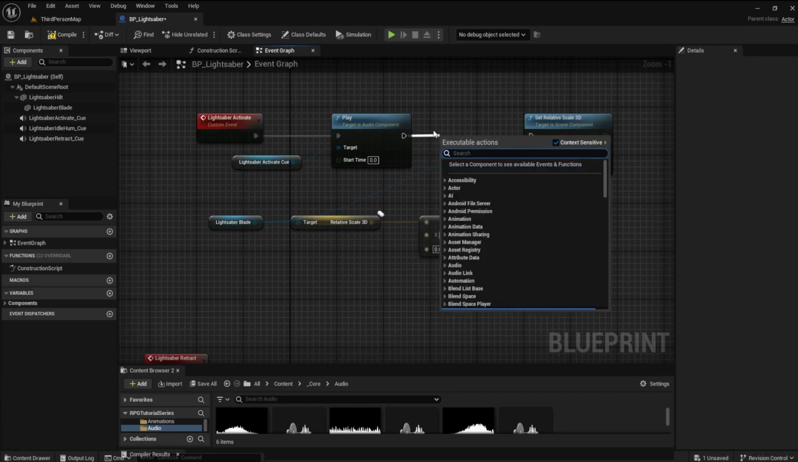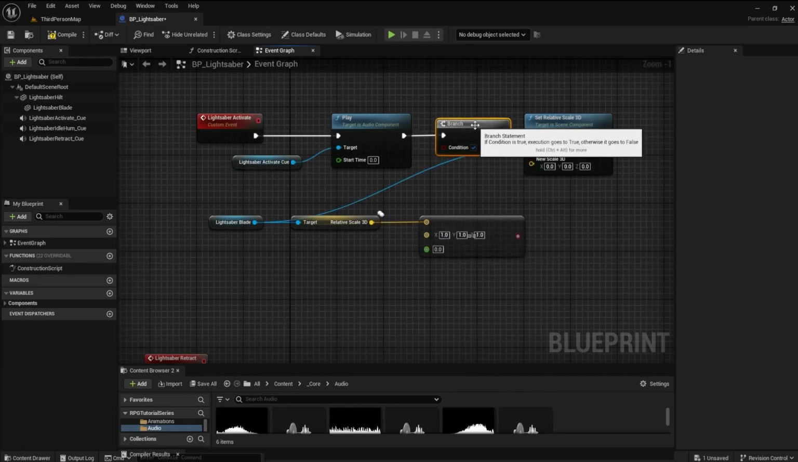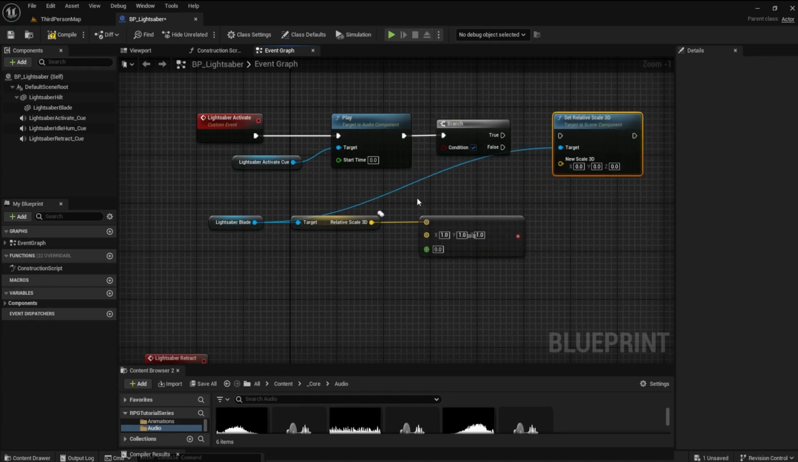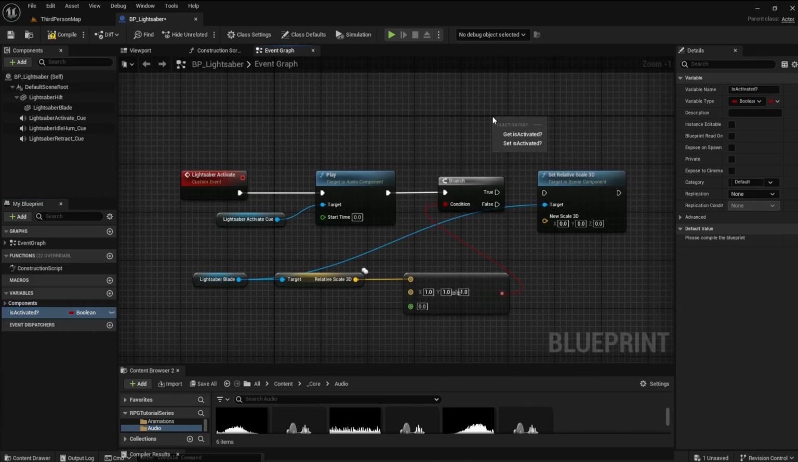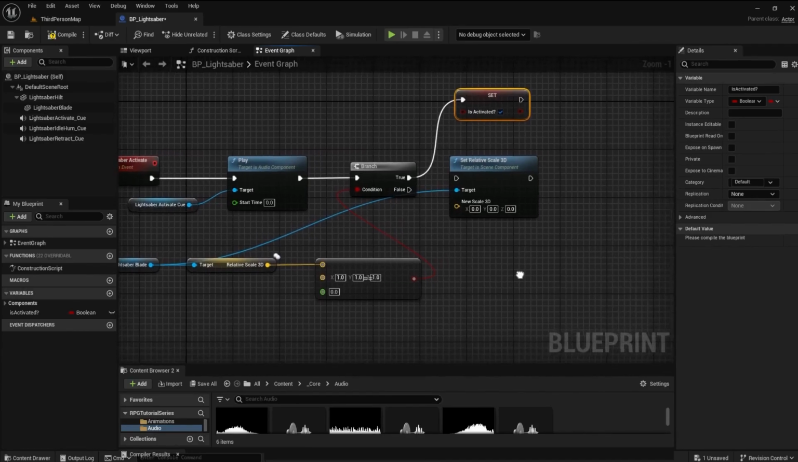Connect a branch node to the play node, and then to the equal node. Create a new variable of type boolean, and name it isActivated. Drag the boolean isActivated to the board, and click set isActivated. Connect the true from the branch and put a check mark in the tick box. This allows Unreal Engine to detect hits from the lightsaber later on if the saber is active.